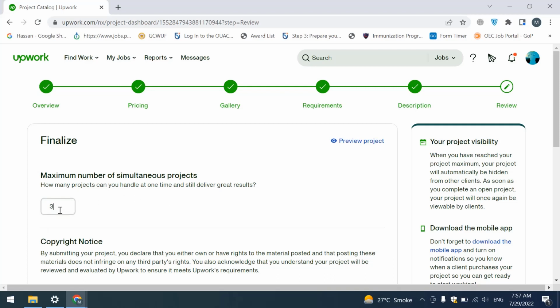This means how many projects you handle at one time, not more than one, because you are a fresher, you have no other team under you, so click on one, right? Only one. You can handle one project at once. When you are experienced in this area, then you can handle more projects, because you also have team members and you can do the maximum projects at one time, right?